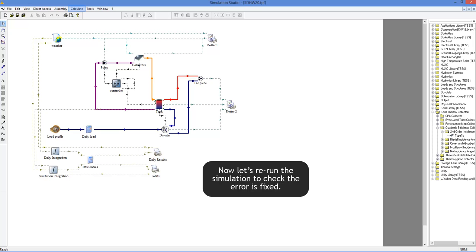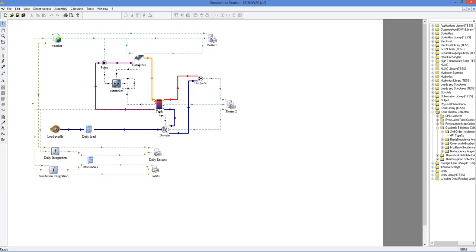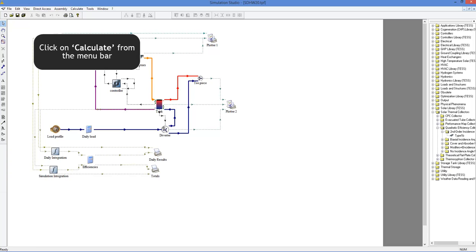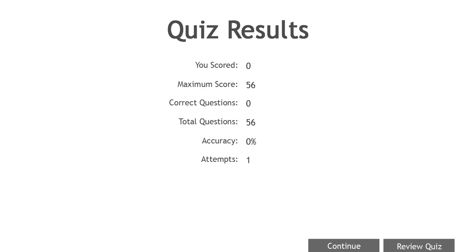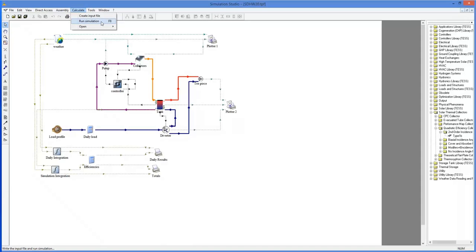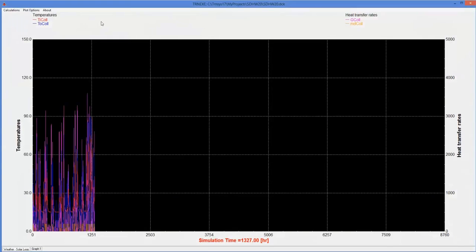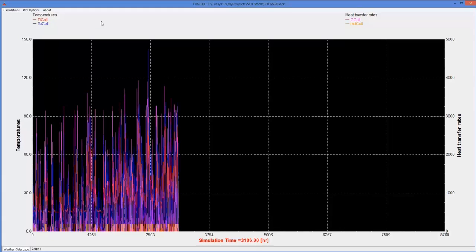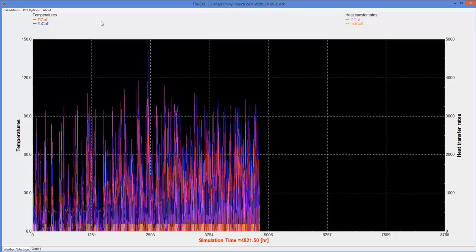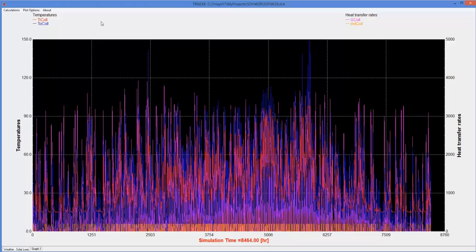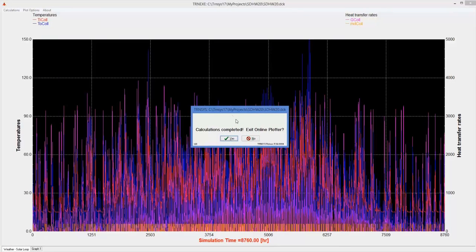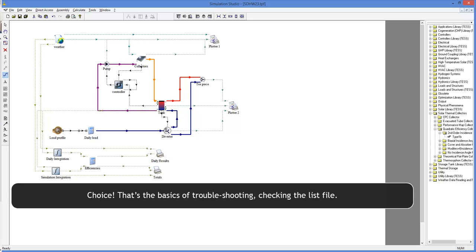Now let's rerun the simulation to check the error is fixed. You can also use the F8 shortcut key. Perfect. The simulation runs fine, so the error must be fixed. It's a good idea to rerun the simulations regularly to ensure that no errors stack up over time. Choice. That's the basics of troubleshooting, just checking the list file. We'll look at more advanced troubleshooting in later modules.